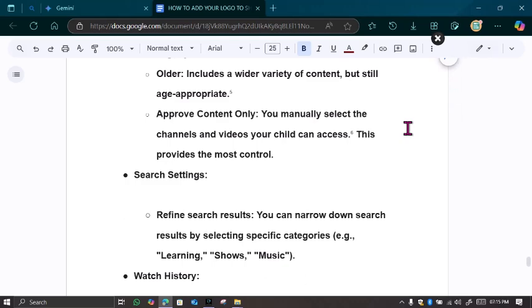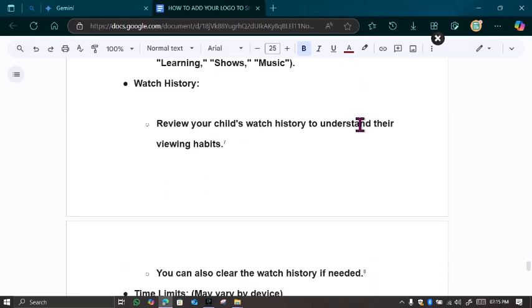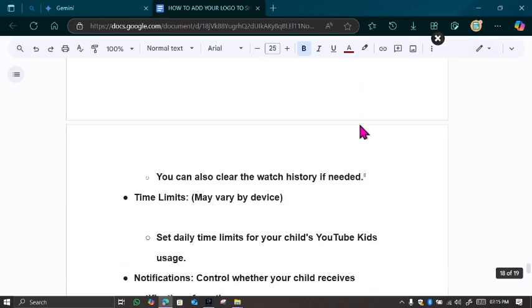Then we also have search settings. Now you can refine your search results by narrowing down the search results by selecting specific categories, e.g. learning, shows and music. We also have what they call watch history. So you can review your child's watch history to understand their viewing habits. You can also clear the watch history if needed.